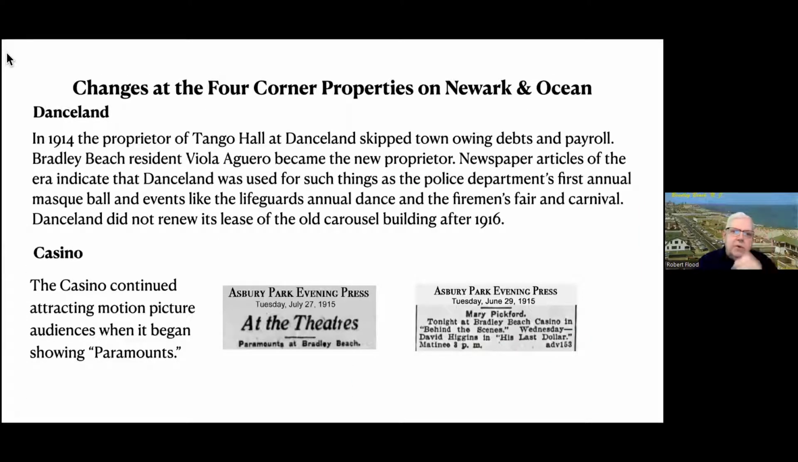Other changes at the Four Corners, talked about Danceland. In 1914, the proprietor of Tango Hall at Danceland skipped town, owing debts and payroll. Bradley Beach resident Viola Aguero became the new proprietor. Newspaper articles of the era indicate that Danceland was used for things like the police department's first annual masked ball, events like the lifeguards' annual dance, and the firemen's fair and carnival. It doesn't sound like it's doing a booming business outside those special events. And Danceland does not renew its lease after 1916.